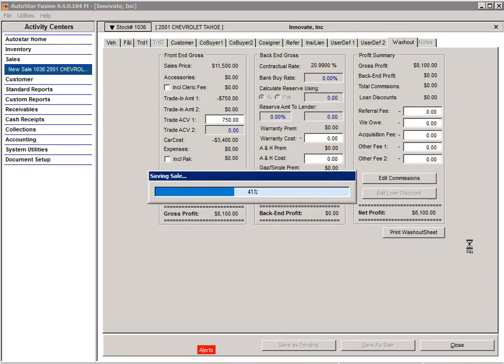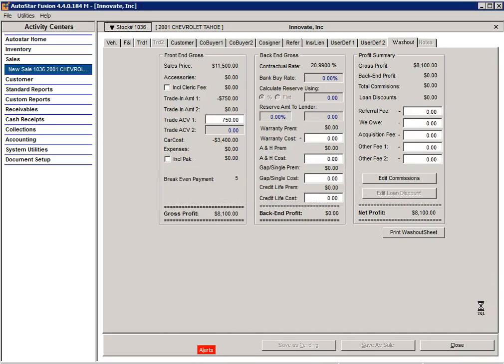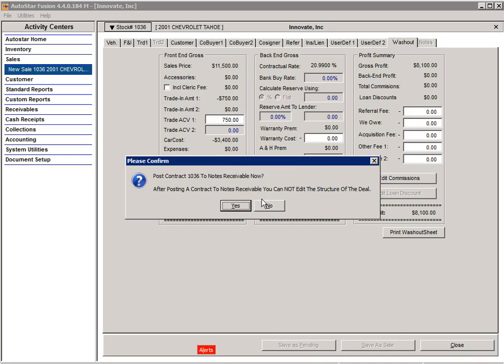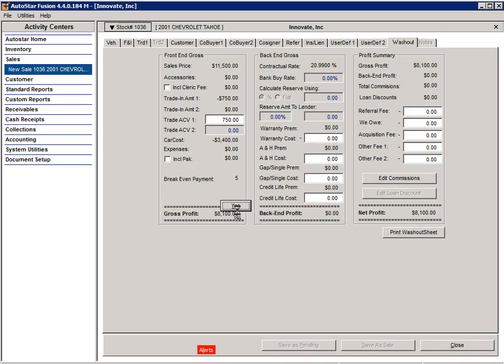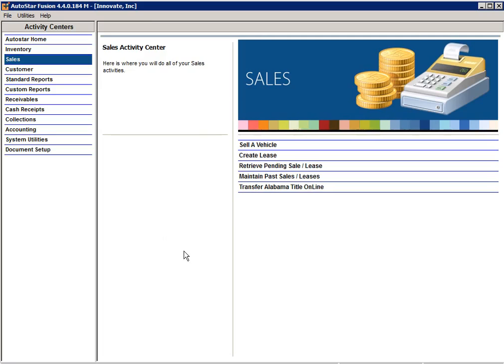The system is going to complete the transaction for me, and once it does that, it will save the sale. It's going to tell you that it's going to post the contract to notes receivable, and that once this happens, you won't be able to edit the structure of the deal. So if you're okay and everything looks good, your underwriters have approved everything, then click yes, and you will have completed the sales process.